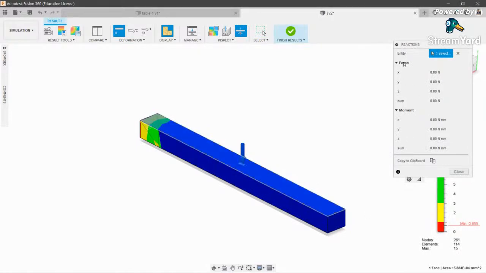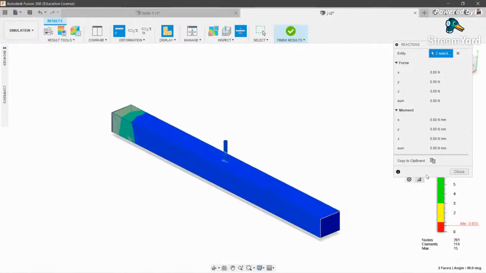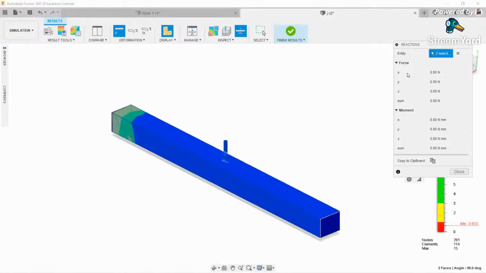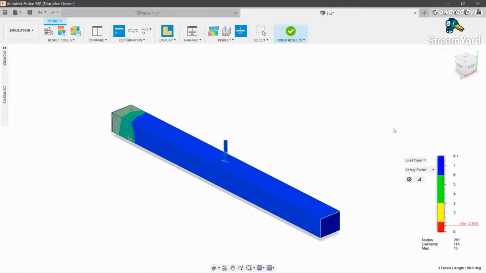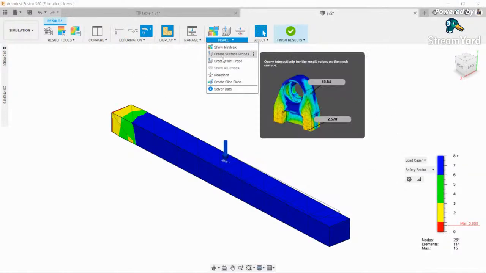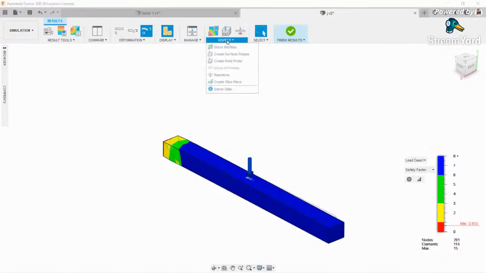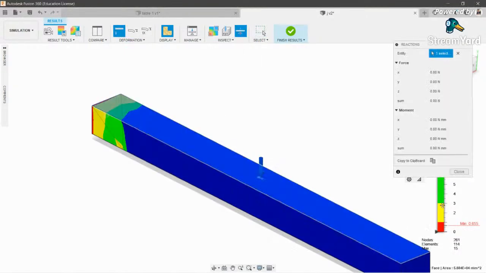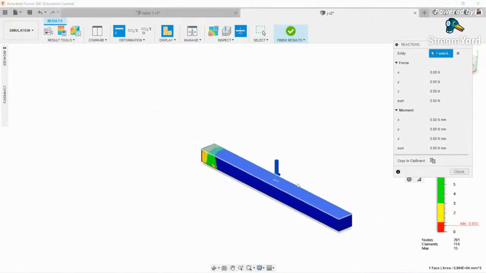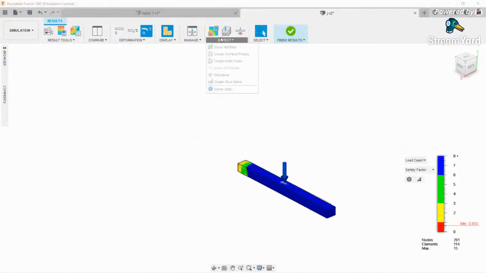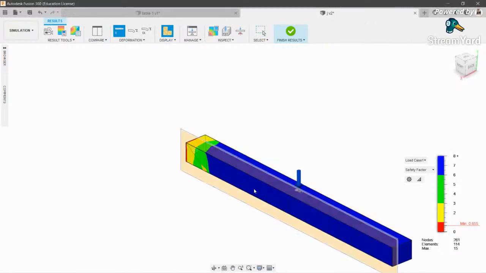This is the force which is active. This is the force. Okay, 0 newtons. Okay, it's not coming exactly. I'll just go to create slice plane.